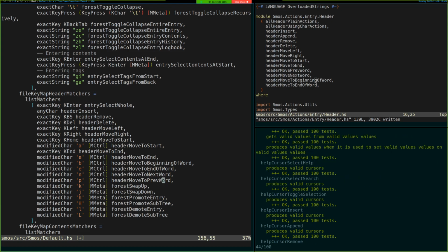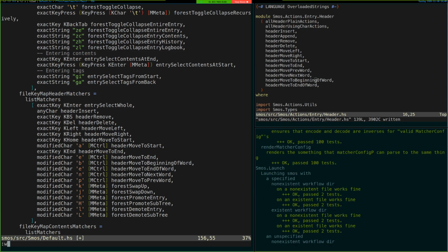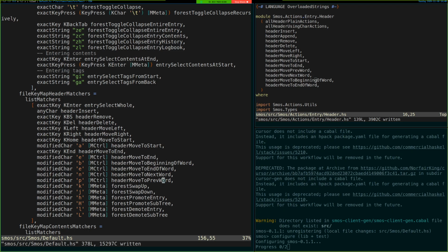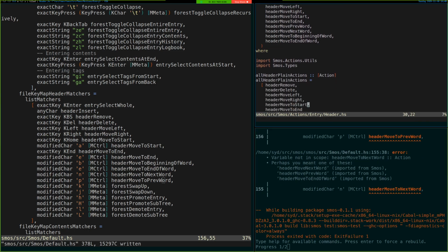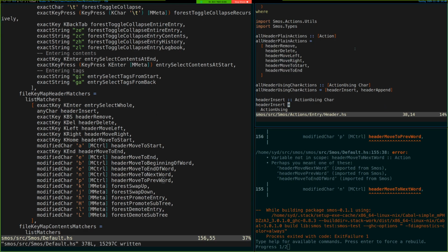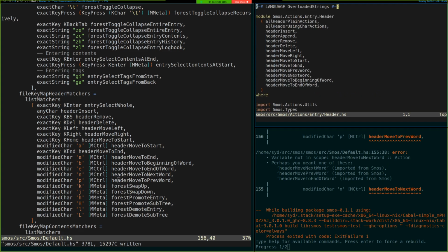Exactly. So as soon as I save this, it should start failing the tests. Because if you don't put the actions in this list, then they won't show up in the documentation, and there is a test that makes sure that anything that is bound by default shows up in the documentation. Okay. We'll see that in a moment, but something is wrong here. I want the 2 here as well.